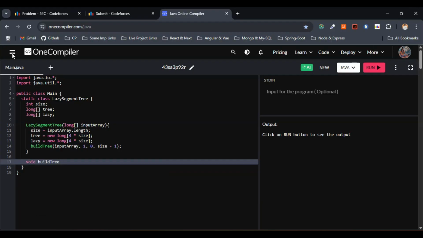So I have already made use of the build tree method within this one. So I should have written this one later after writing this method. So don't mind. I have already written this one, right? So don't get confused how we got build tree here. This is not any operation, right? So I am making use of the same method over here. So I should have written this one after this, right? So this is fine, right?